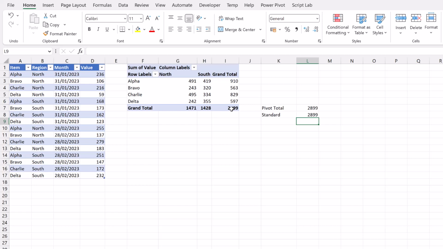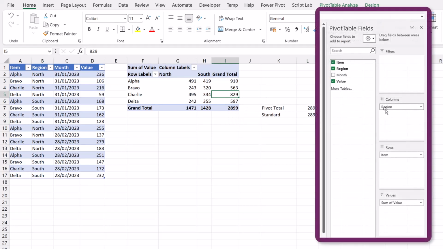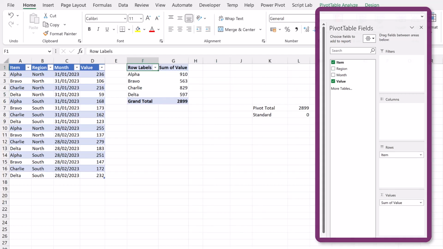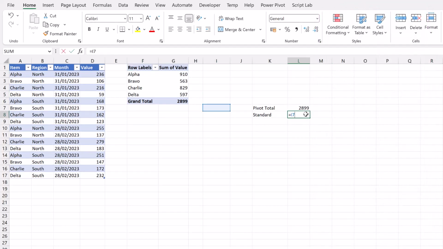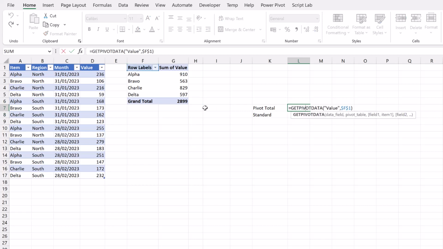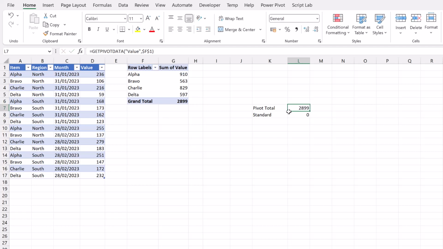Where we get a significant difference is when we change the shape of our pivot table. For example, let's say I no longer want to have region in my columns. So I'm going to drag that out. As you can see, our standard cell reference is still linking to cell I7, but using get pivot data, it's still referenced to that total from our pivot table. It doesn't matter what other fields we have inside this pivot table, get pivot data will always be referencing to that same total value. So whatever cell we reference to with get pivot data, it should always follow that reference.